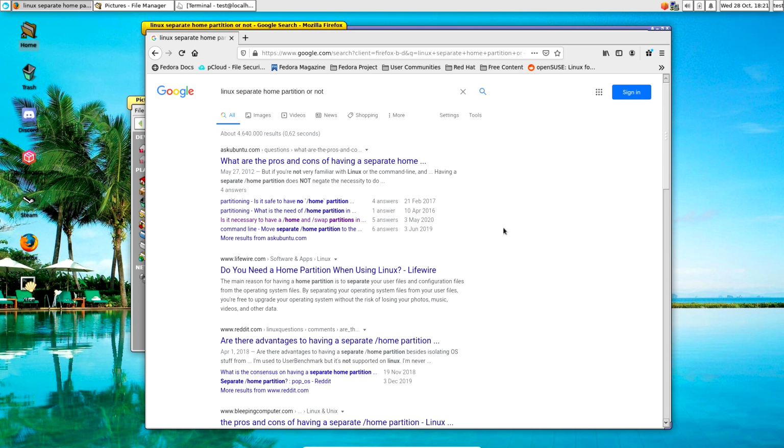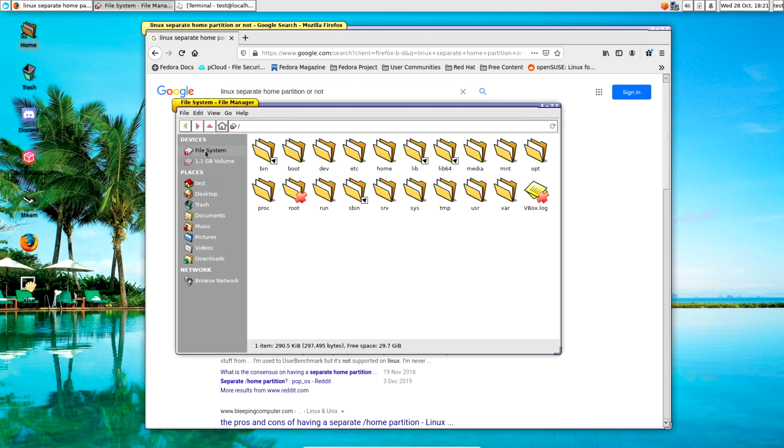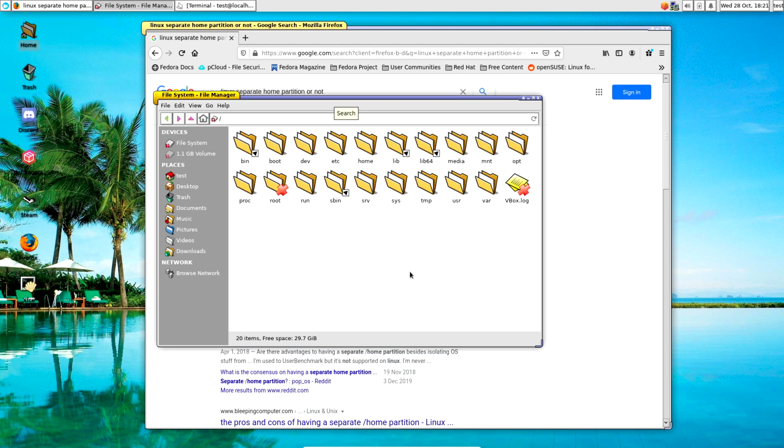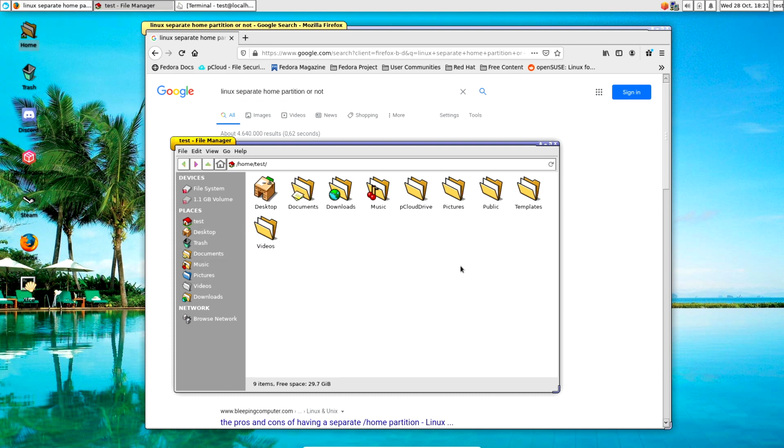Another way it could be beneficial: let's say you put your file system here, where all your programs will be installed, on an SSD because you want it to open fast. That could be a good idea. And then you can have your home partition on a spinning 2 terabyte hard drive, because you download a lot of things or you have a lot of pictures. That makes a little bit of sense.